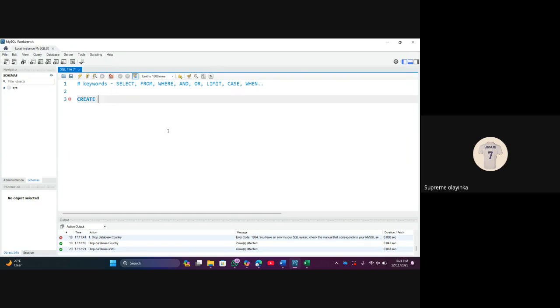Another thing that makes you look like a professional, and one of the most preferred ways of writing SQL code, is that whenever you have a keyword, you write it in capital letters. Actually, SQL is not case sensitive, but you should write keywords in capital letters. So we have our CREATE. What are we trying to create? We are trying to create a table.